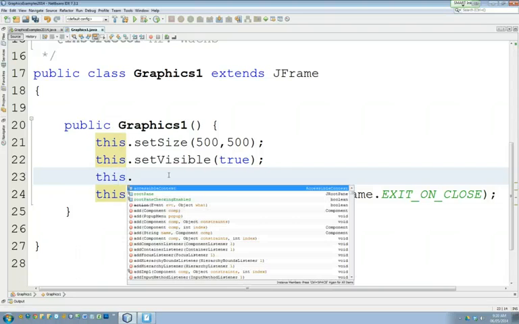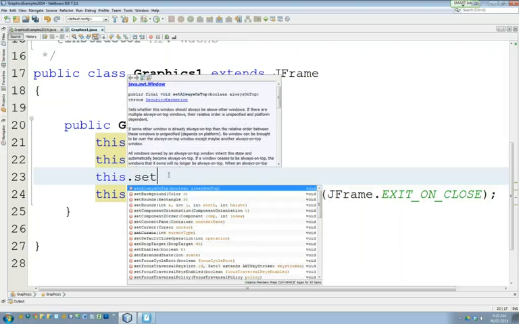This dot set, and here's another good thing about Java: a lot of the methods will start with the word set because you are changing something. When you want to get a value, like if you just want to read a value, you're going to find a lot of the methods start with the word get. So Java makes use of what are called setter and getter methods, whereas in C#, they combine both of those together.